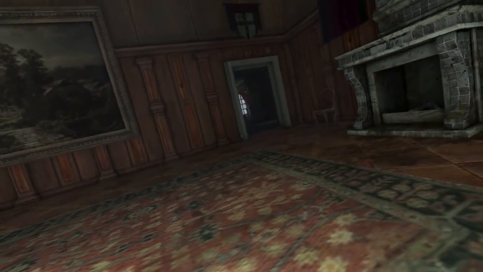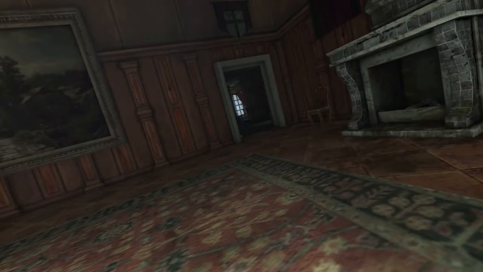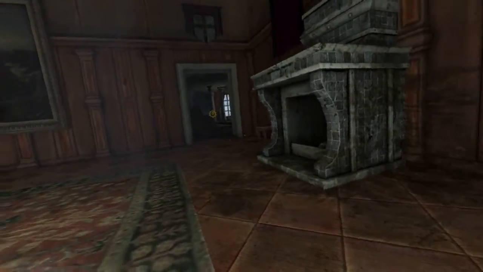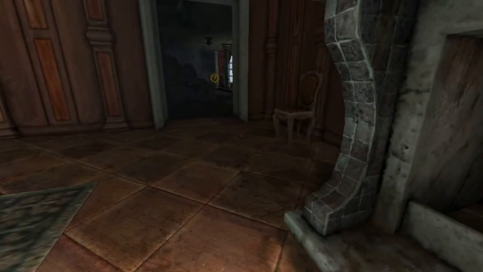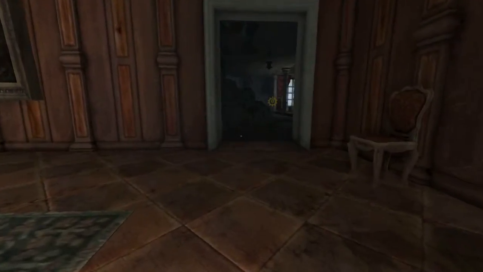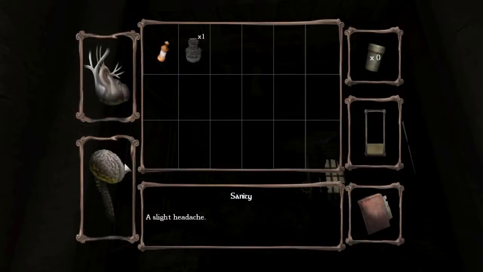Oh shit. I have just encountered my first enemy. Oh wait, nope, that's a rock. Whoops. Don't think I should have lit that. But I did hear a noise and I'm kind of losing my cool. Got a slight headache.